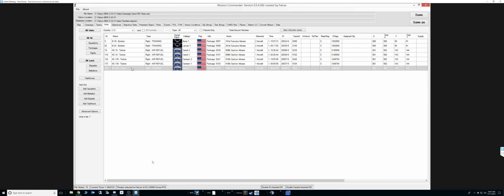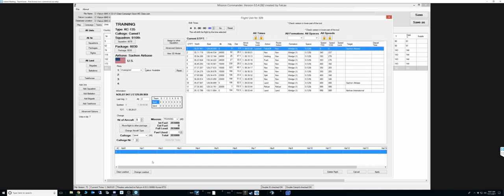To edit a flight, you can double click on it and it'll pull up the information for that flight. This is where you can change the call sign of that flight if you want something other than the standard Cowboy, Falcon. You can pick something else for that flight's call sign. You can also change the call sign number, so it's not necessarily always 1, or if you want them to be 1, you can make them 1.